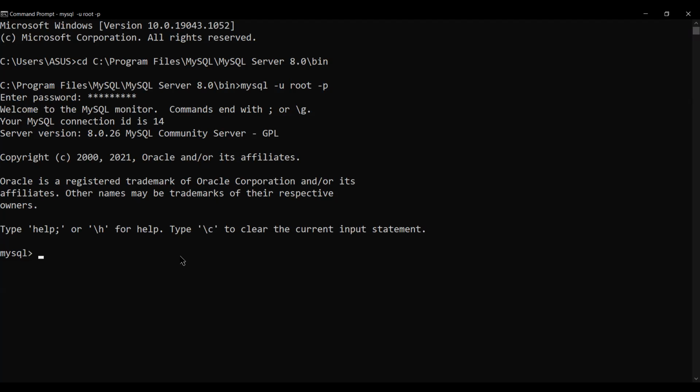Now you are logging in to the MySQL server on your device. You can see now you are logging in to the MySQL server of your computer. Now you are in the MySQL server.